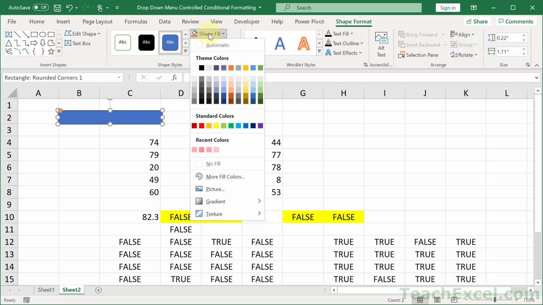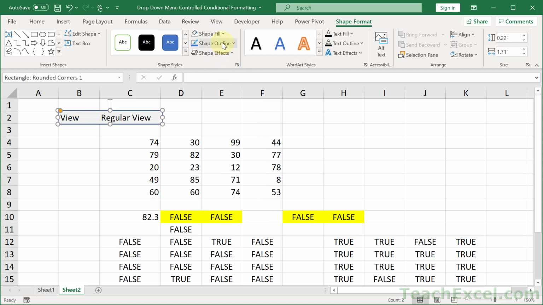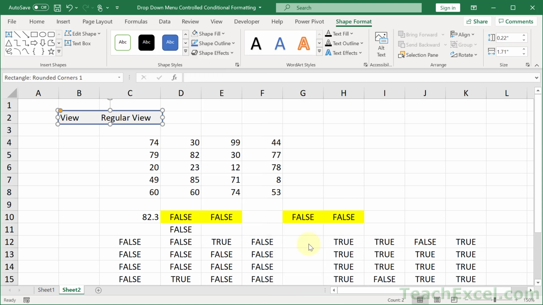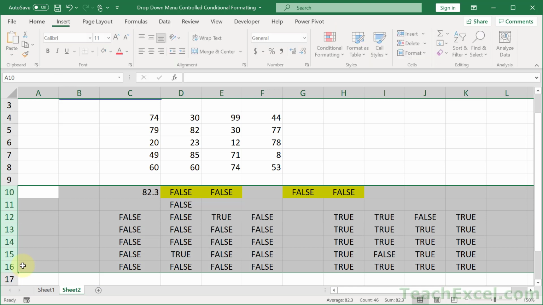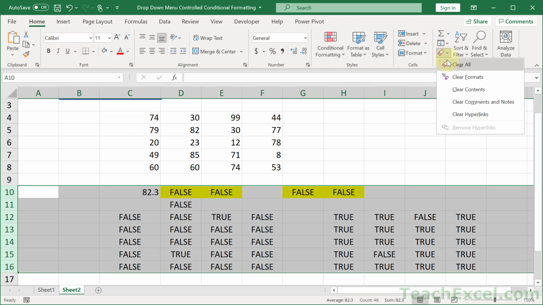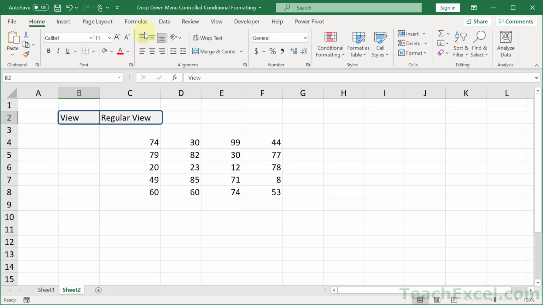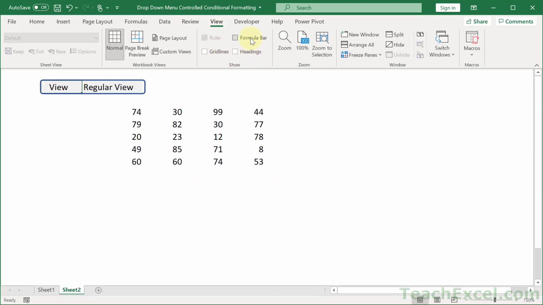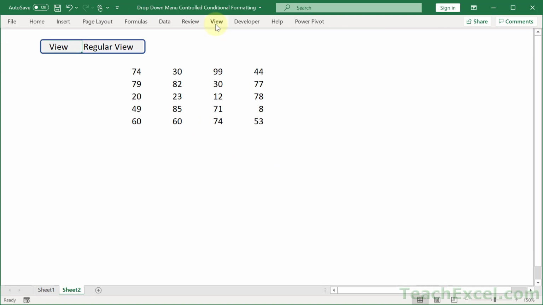And then go to Shape Fill, No Fill, and Shape Outline, Weight, make it a little bit thicker, but not too thick. Then we can go down here and let's clear everything, clear all. Click this guy, indent it one, go to View, no grid lines, no headings, no formula bar, and remove this. And there you have a nice final result.